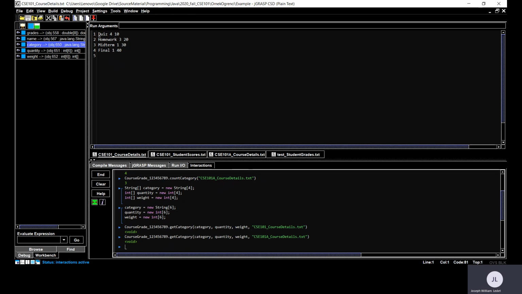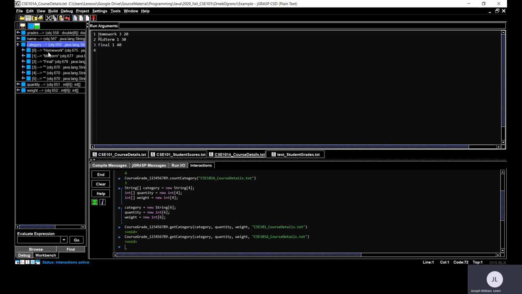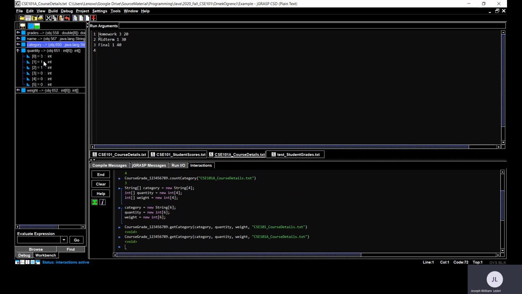Okay. So here, A. Let's look at what A looks like. Homework, midterm, final. The rest is nothings. 3, 1, 1. The rest is zeros. And then 20, 30, 40. The rest are zeros.